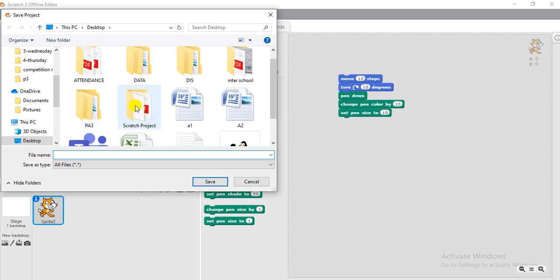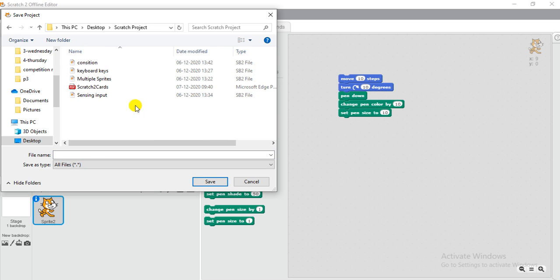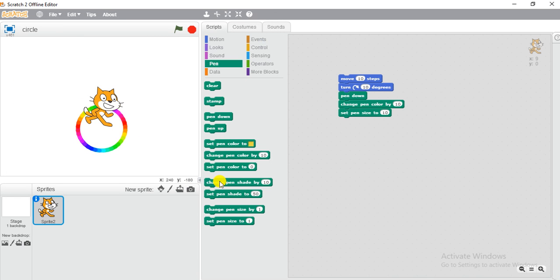And you can choose any folder, let it be Scratch projects. I'll just type over here circle, and any desired location you can select, give it a suitable name and click on the Save button. So when I click on the Save button, the particular Scratch project will get saved into my computer.